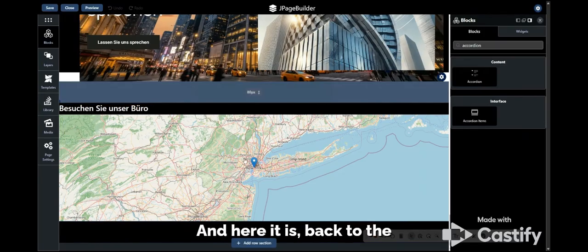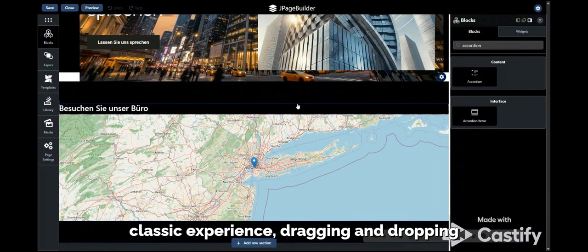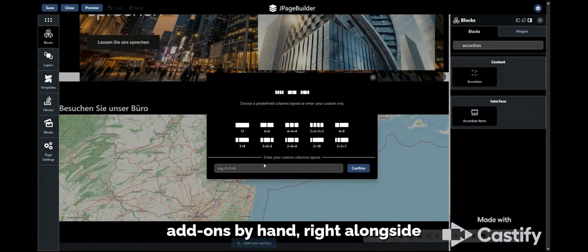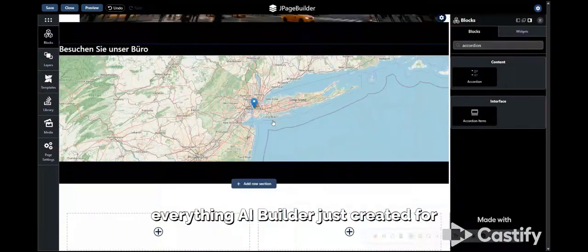And here it is, back to the classic experience, dragging and dropping add-ons by hand, right alongside everything AI Builder just created for you.